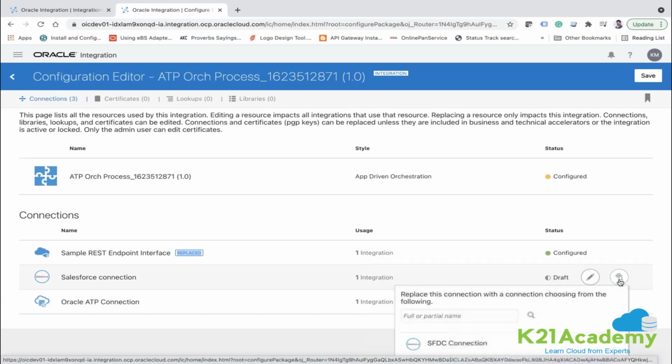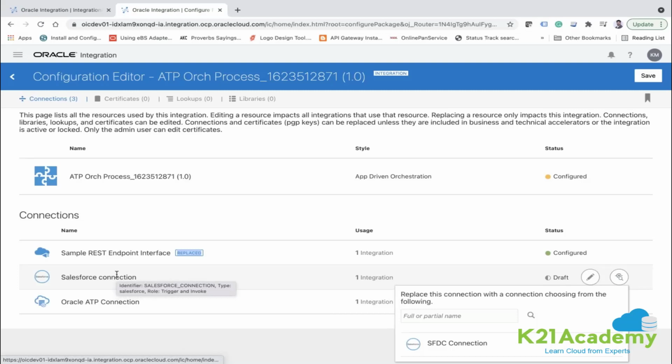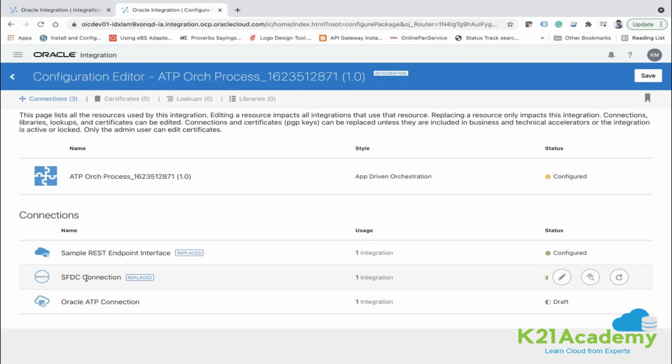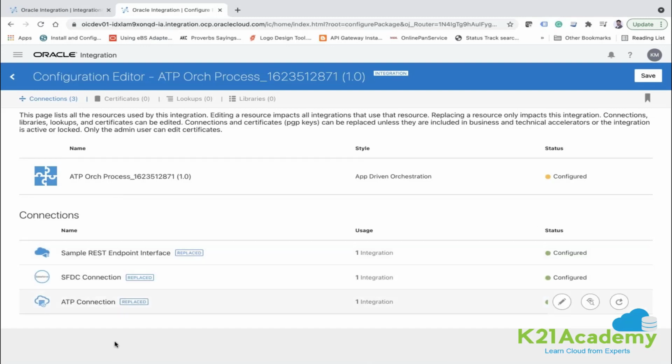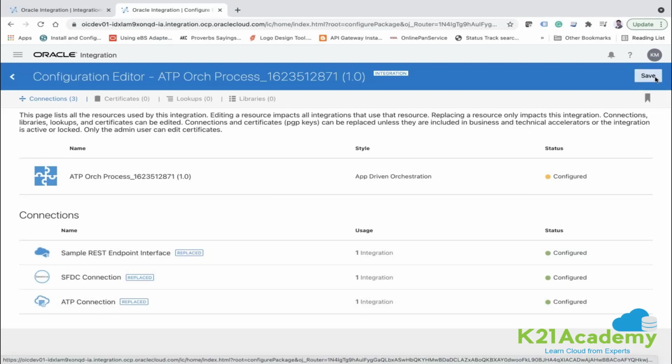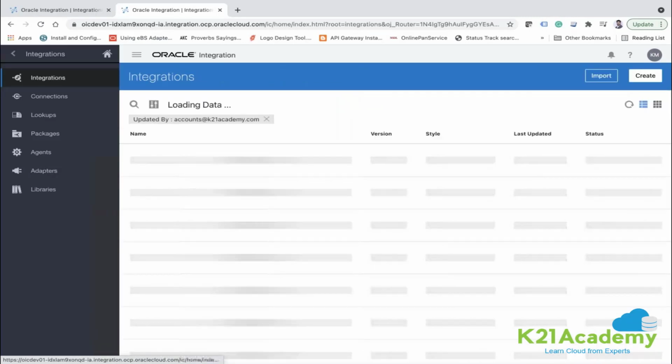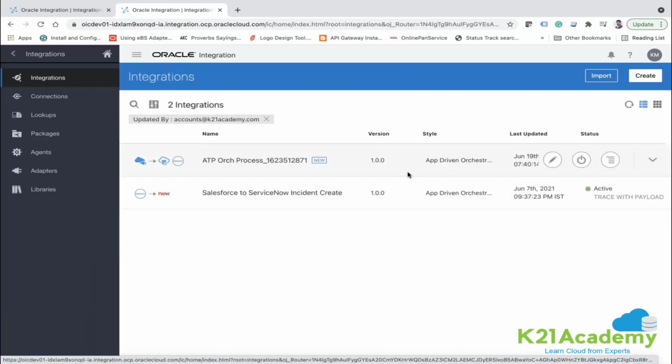Similarly, if you already have the Salesforce connection, you can do that too. We already have one; here you see small c and here we have the capital C. Still, the Salesforce connection will be created with the same name, but there will be no use of it. You can simply go ahead and delete it. Let's say I want to reuse this Salesforce connection, and here you see the Salesforce connection has been replaced. Similarly, if I have the ATP connection too, you can reuse the same. Now all these connections have been configured successfully. Simply save it. Configured successfully. Now come back, and here you see the integration is configured.